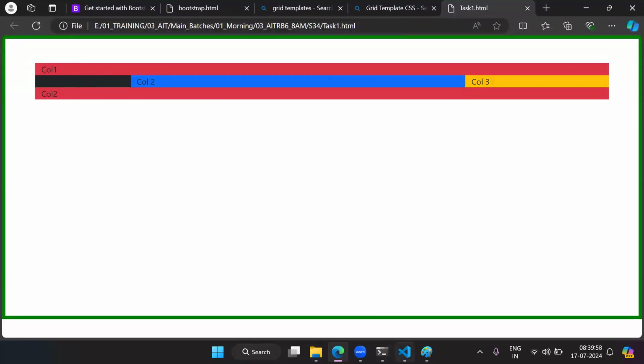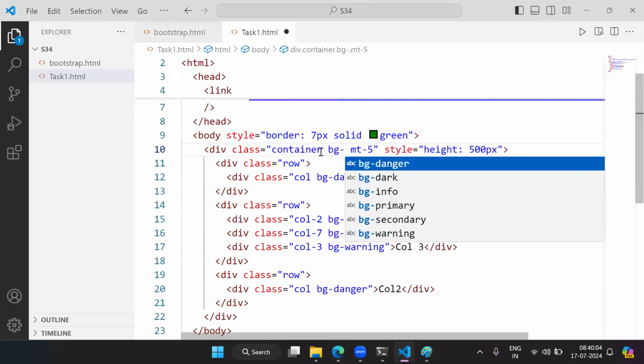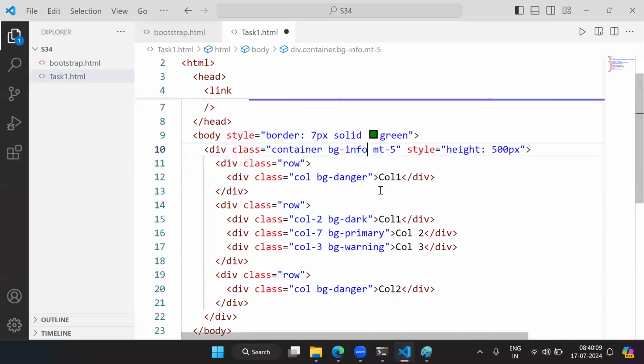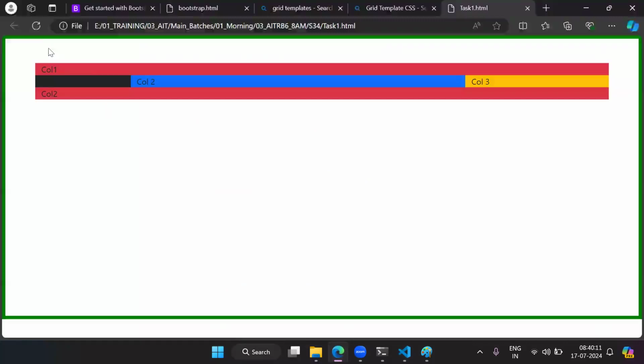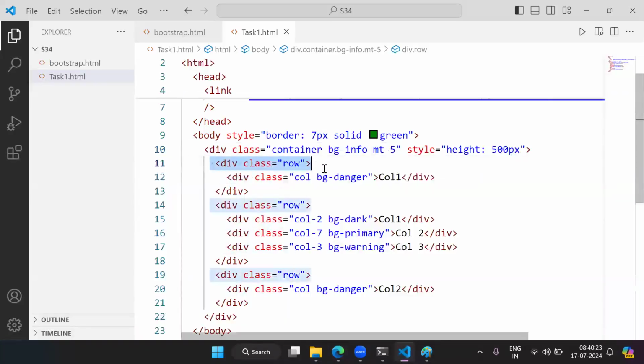You have given it to the rows. Okay. So for example, can I give a background color to my container? Yes, sir. bg, let's give something like info. And if I refresh, see, my container height is increasing, but my row height is not increasing. Why? Because you did not give any height. We increased only the container. By default, your row will take height according to how much content you have in it.